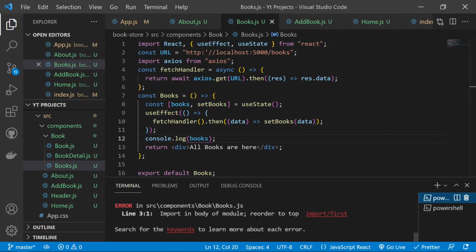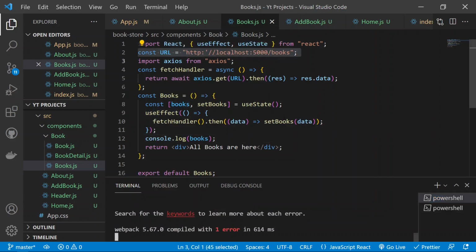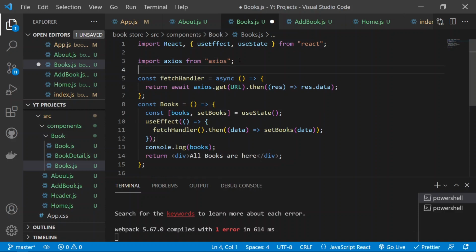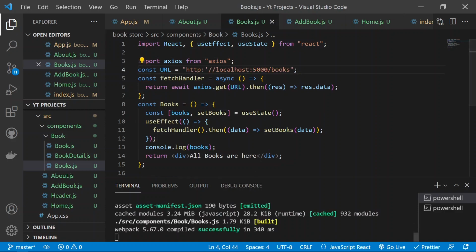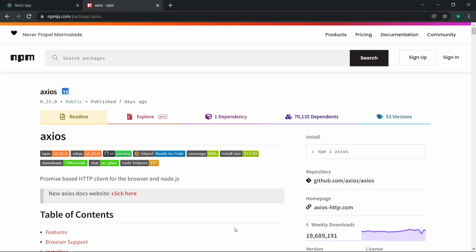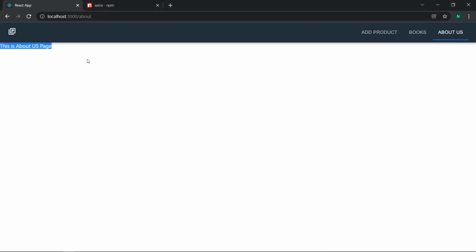So there is an error: import in the body of the module, render to top. Actually the error is because we are rendering the URL here between the import statements. So we need to remove that and add it after the import statements, and then you will see it compiles successfully, but there will be an error on the screen if I go to the books.